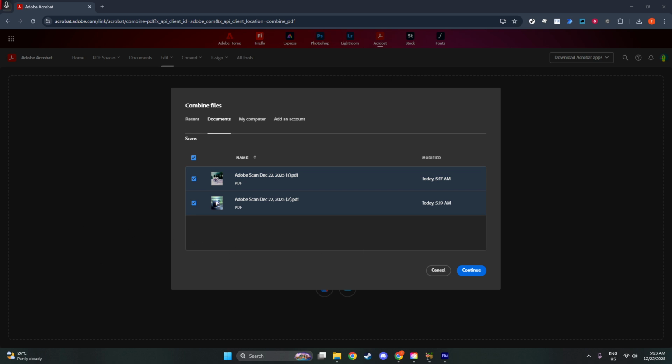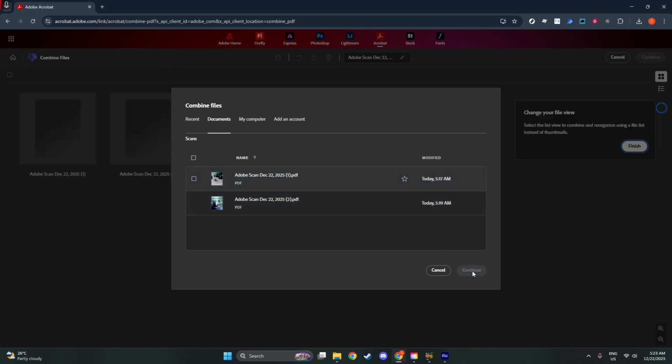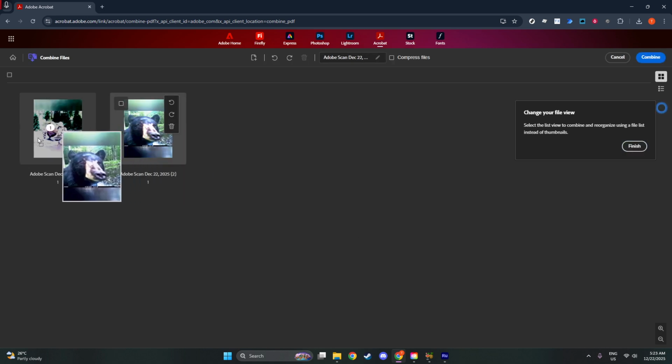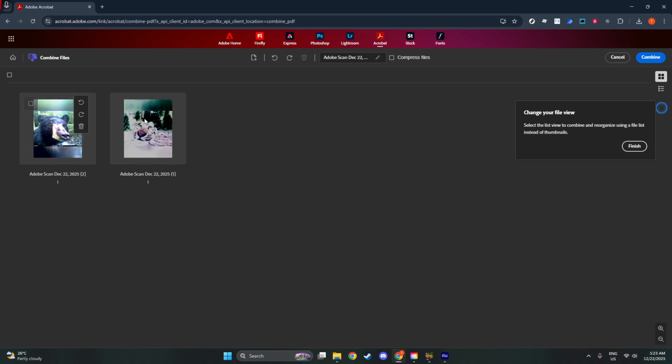Once your files are uploaded, you'll see them displayed as thumbnails on the page. This is where you set the order. Click and drag each thumbnail to arrange the sequence exactly how you want it to appear in the final PDF. Take a moment to double-check the order. Put the cover or summary first, group related pages together, and make sure nothing is out of place. If a file takes a moment to appear, give it a second to finish uploading before you finalize the sequence.